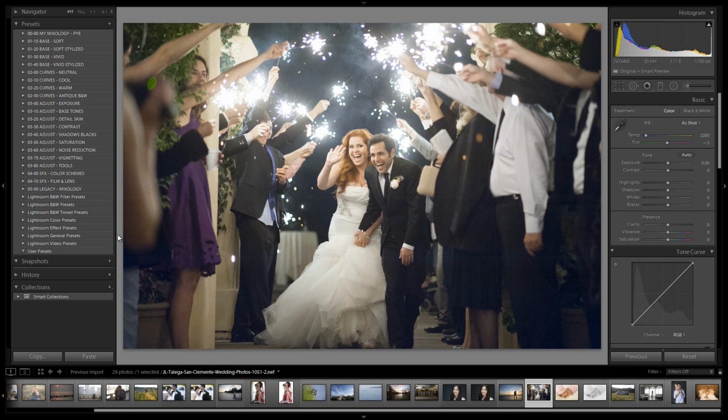So here we have the scene with this sparkler exit at a wedding, and let's check out the information. This was shot on a Nikon D700. I think it was shot by Elmer, one of our guys, either Elmer or Matt, but both of them are incredible photographers. They work with us, and it was shot on an 85mm f1.8 lens, at 1/80th of a second, f1.8, and ISO 6400.